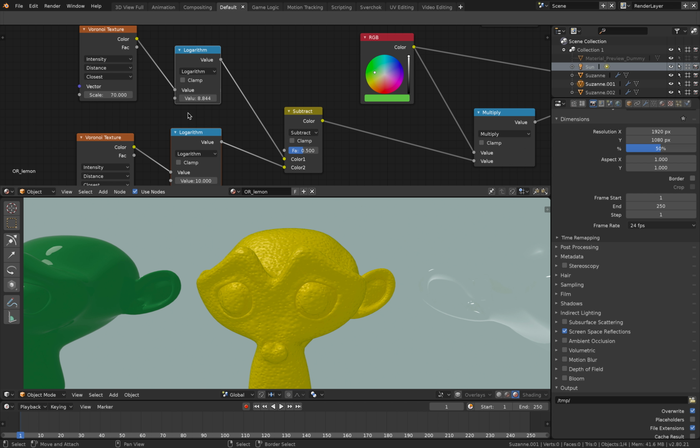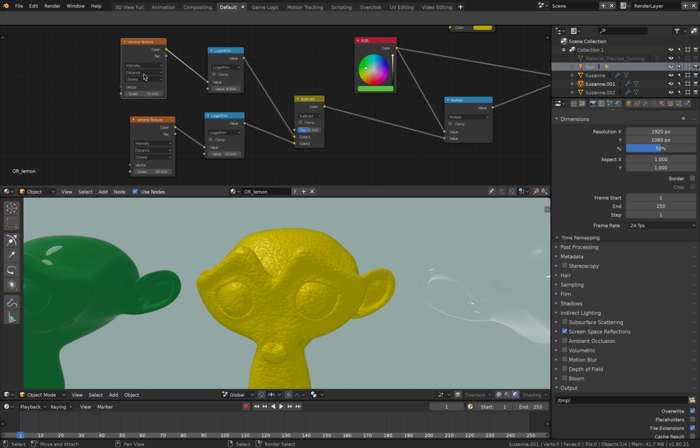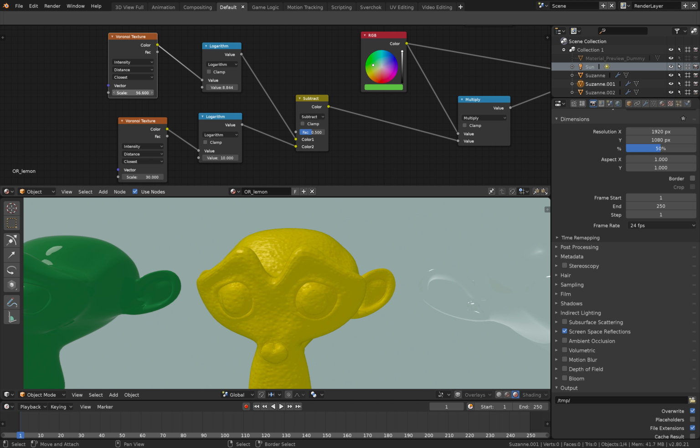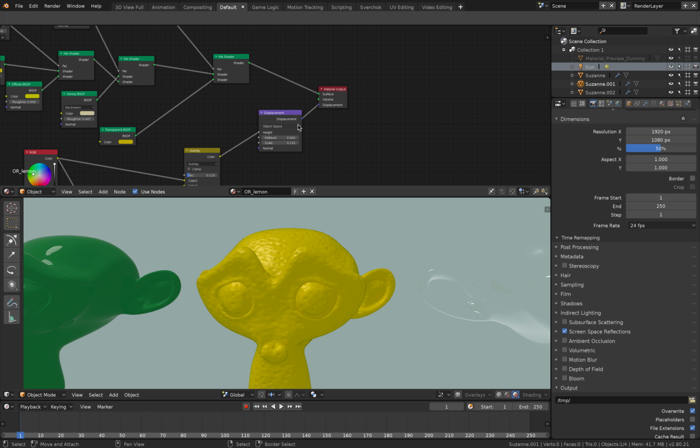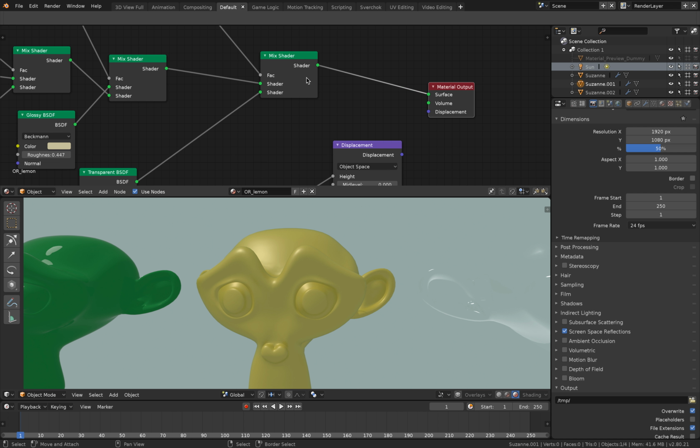So without the logarithm and with logarithm, it looks different. And there's this 2 Voronoi texture, of course, with a different scaling. This is for the details of the lemon. So that's the displacement. We can unplug it, and let's look at the surface.